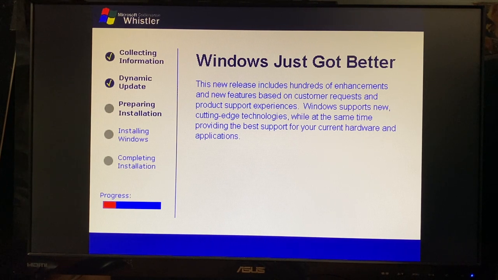Now with build 2446, it was compiled again on the 24th of February 2001, and at this time it still refers to itself as Whistler, despite the Windows XP branding having been released earlier, which is probably true because it was still an internal Microsoft build, like it was still internal development. A notable change is the CD player has been removed, which, you know, big whoop.